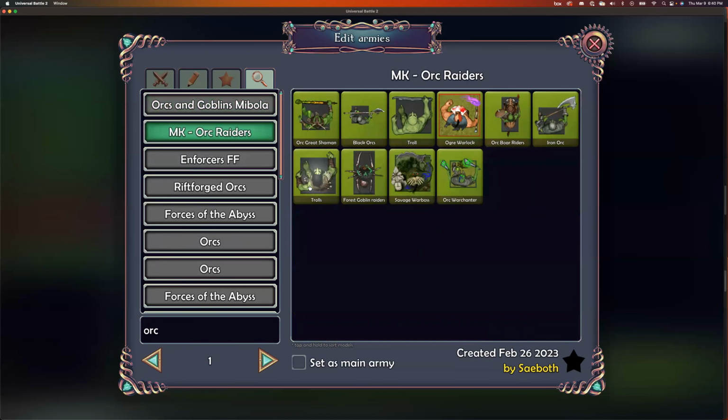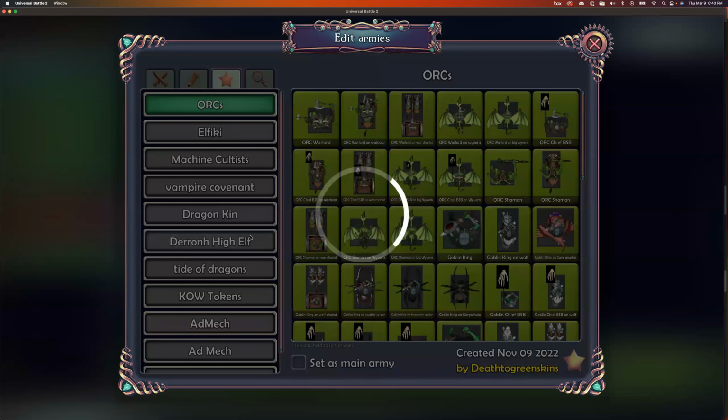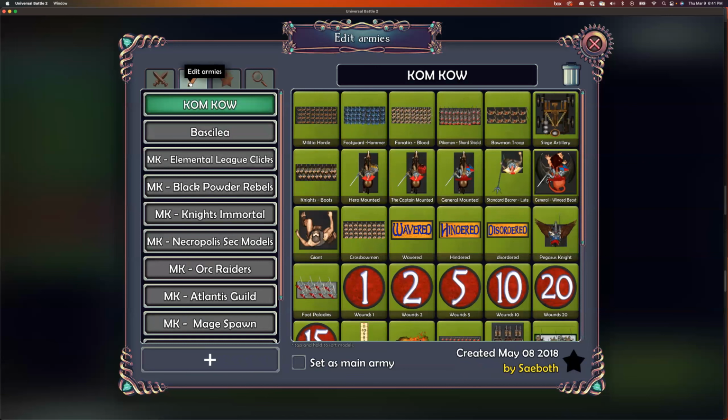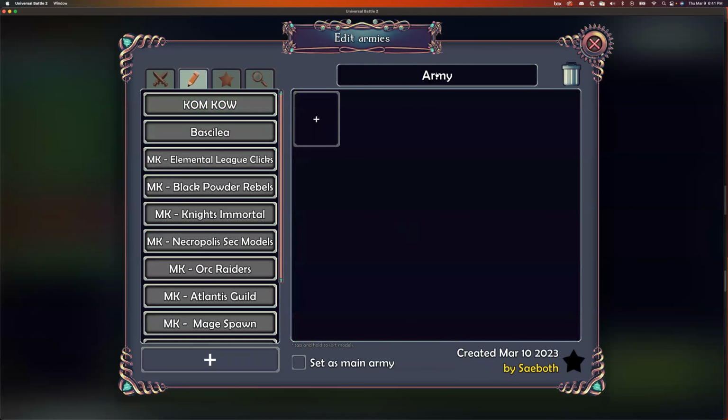But for now, I'm going to show you how to build my Knights Immortal army here. So in my bookmarked armies, I've got two that I want to use. One is this one, and the other one is this one. I think this one as well has some good models in it that I can grab and tweak. To do that, I just go into my own armies, and I create a new army here. You could call this, like, MK Knights Immortal. And then once you create this army, you can start importing models into it.